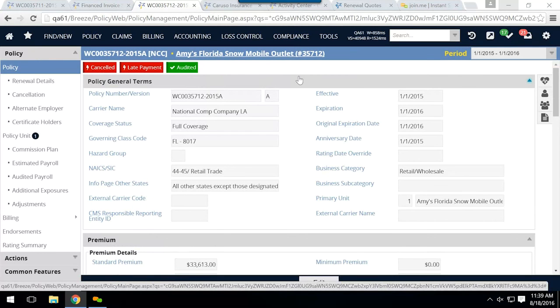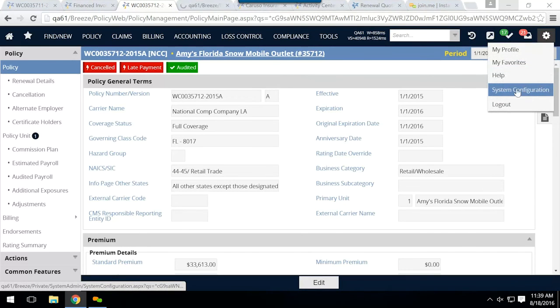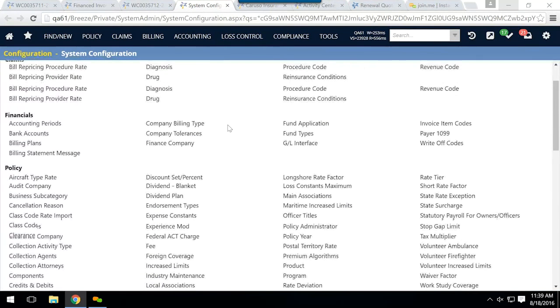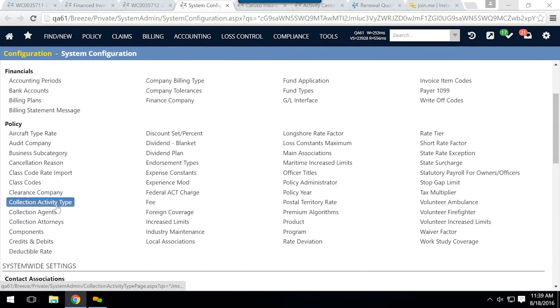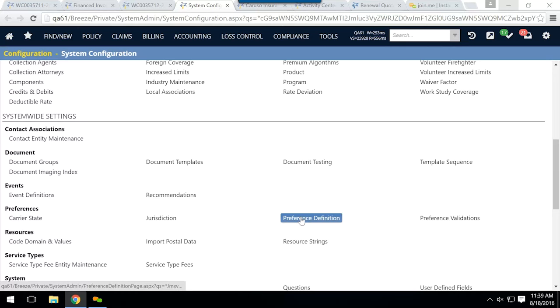I do want to preface that the collections module is a licensed module, fully comprehensive. We do have some configuration set up, and I probably should just give you a glimpse of that. There's a handful of preferences that are necessary to set up. There's also collections activity types, collection agents, and collection attorneys.